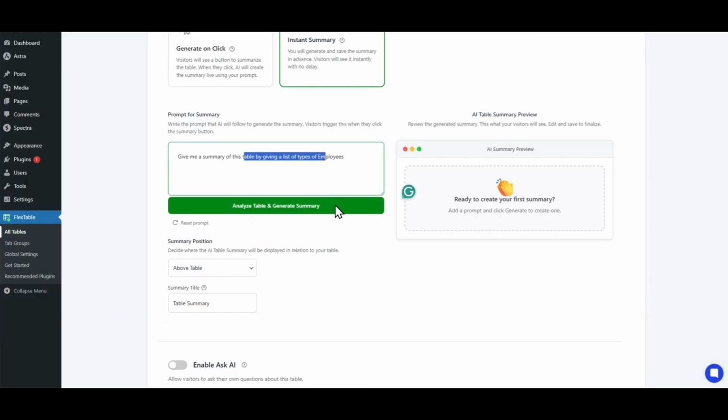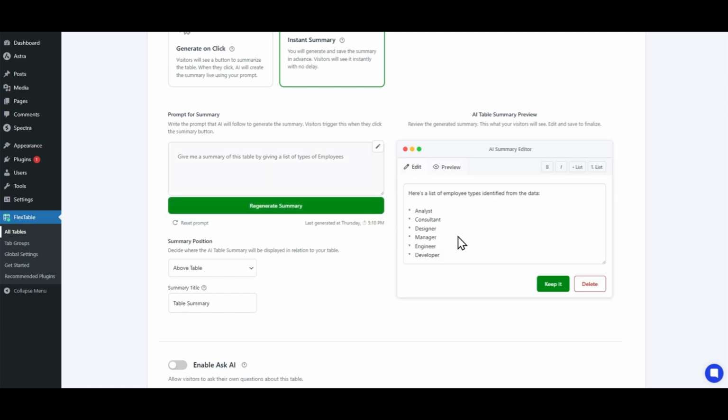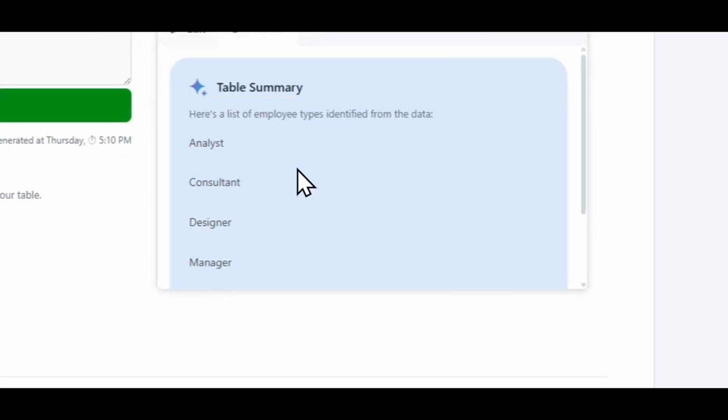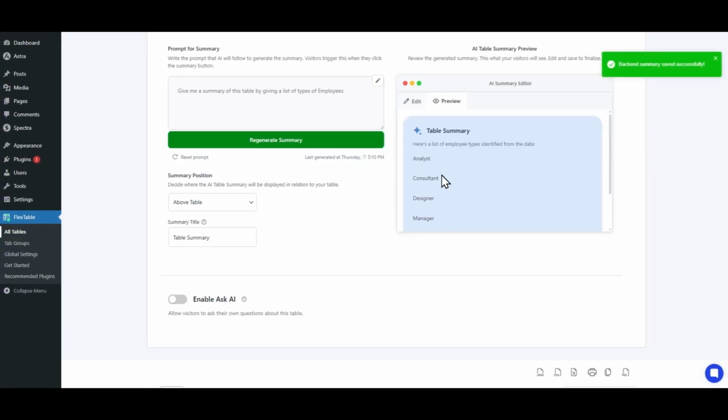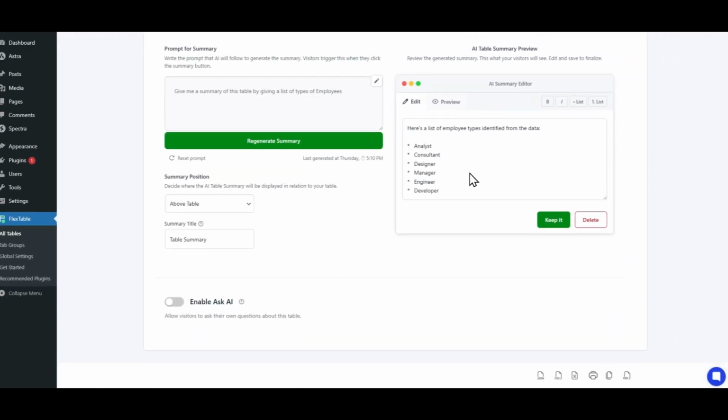Just like before, click Generate Summary. FlexTable creates the summary automatically. Once generated, you'll see a preview. You can review it and even edit it manually before saving. Choose where the summary appears, above or below the table.